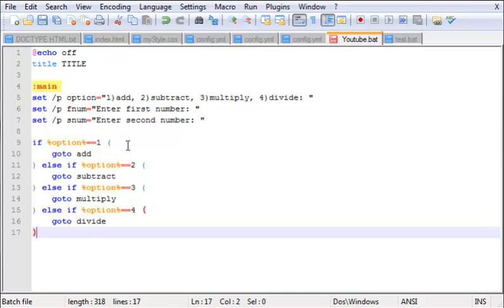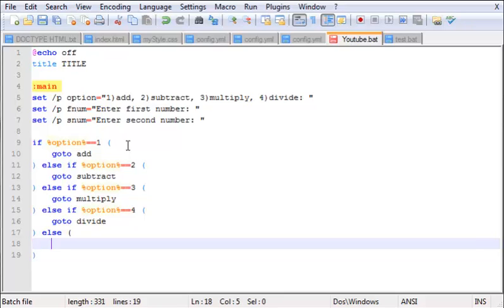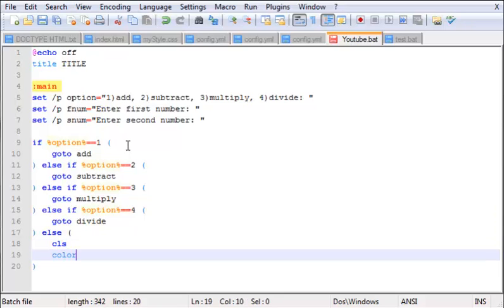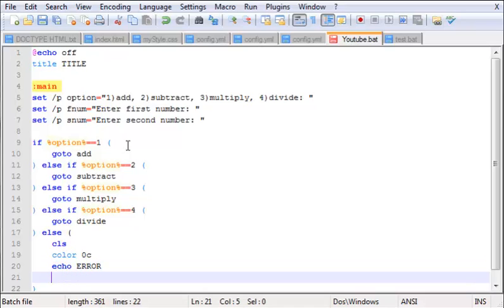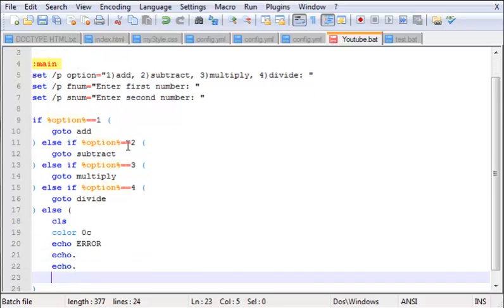Alright, now I want to do our else statement, which is basically going to be our error. So here's where a little trick's going to come in. First of all, I'm going to CLS, then I'm going to change the color to black background with red text by putting 0C. Then, at the top, it's just going to say ERROR in all caps. Then we're going to skip 2 lines, like that. Then we're going to say, the option you entered does not exist. Please try again.